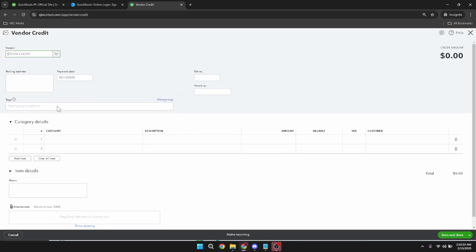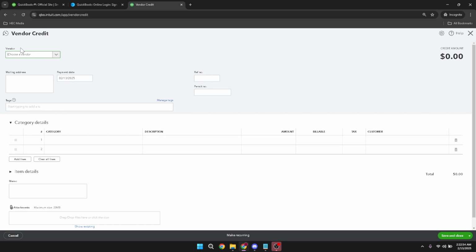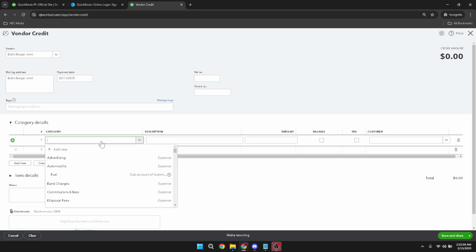You'll see a drop-down menu to choose the relevant supplier or vendor. Make sure you select the correct one here, as this ensures the credit is applied to the right account. After selecting the appropriate supplier or vendor, it's time to delve into the details. You'll need to enter the category or item details that the credit pertains to. Accurately entering these details ensures that your accounts reflect the correct financial picture.